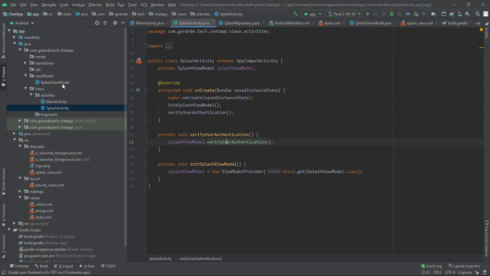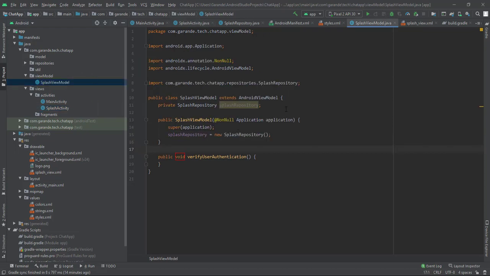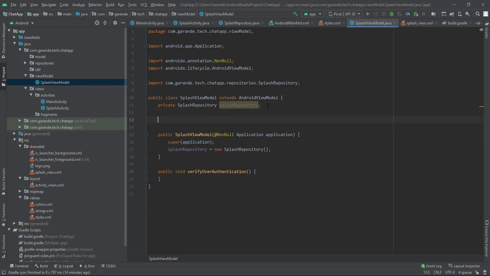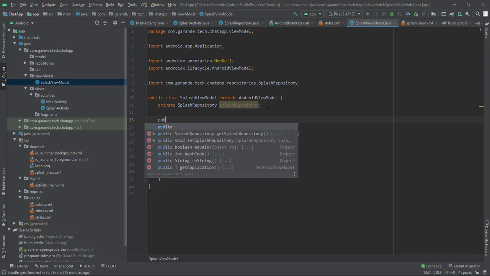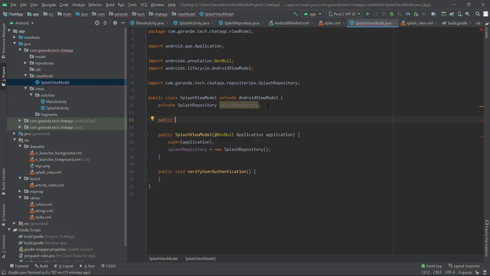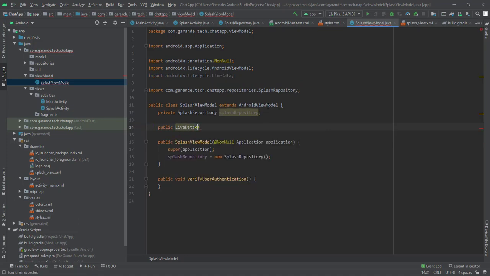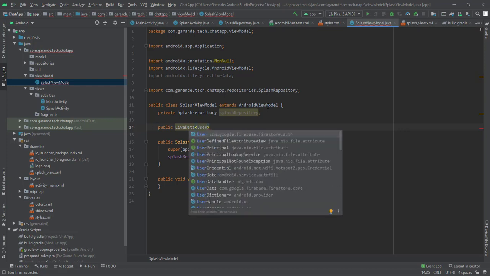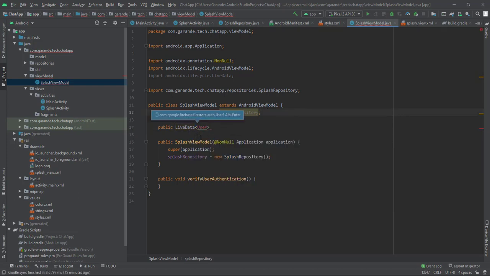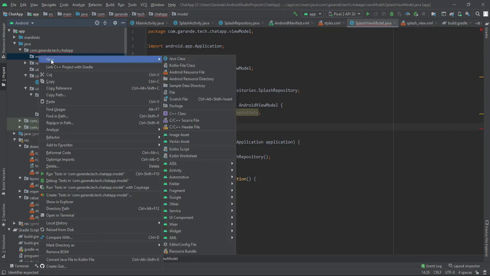So for that part, within our view model, we are going to expose some live data to the splash activity. So for that, we are going to create a public live data that is going to expose the user object. Unfortunately, we don't have this user created, so let's first of all create the user object.